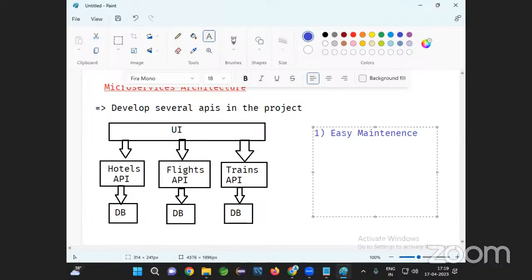Tomorrow, I want to make some code changes in the hotels project. If I make code changes in the hotels project, will it affect the remaining projects? It will not affect the remaining projects. Every project is independent here. The hotels project is separate, the flights project is separate, the trains project is separate. Easy maintenance will be available.